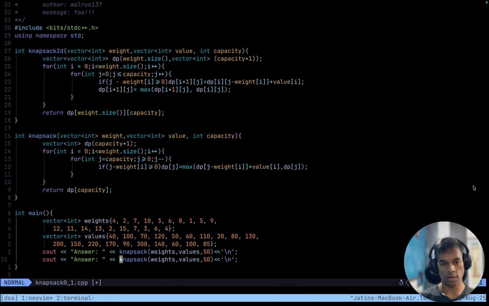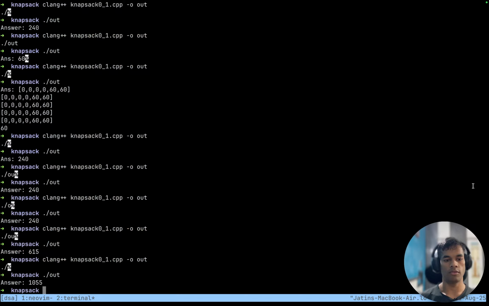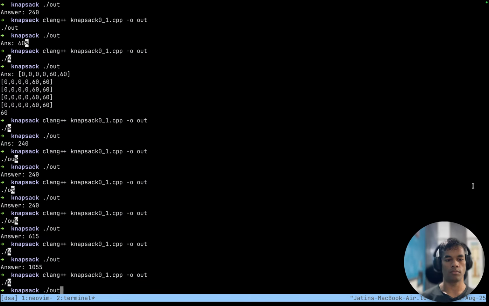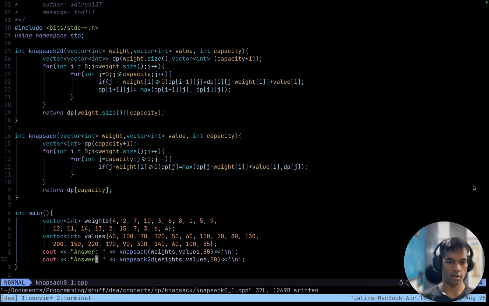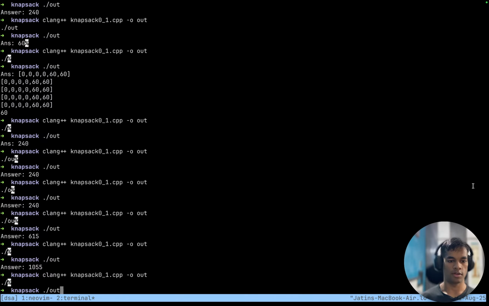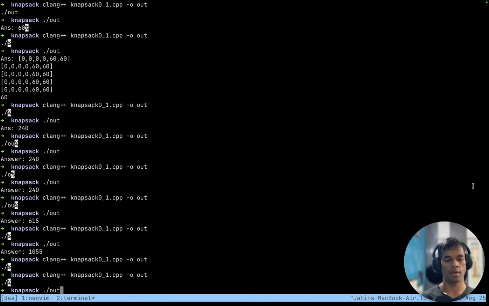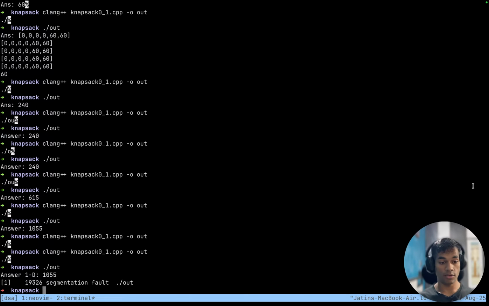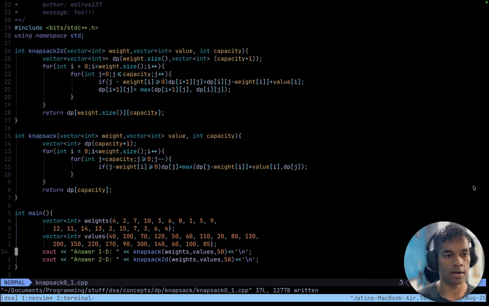We will call this function knapsack 2D, with the same values. Okay, let's go. You can say answer 2D, 1D. First, let's compile again, then dot slash out. 1D was very fast, but 2D is bad. 2D is bad for some reason. Segmentation fault.